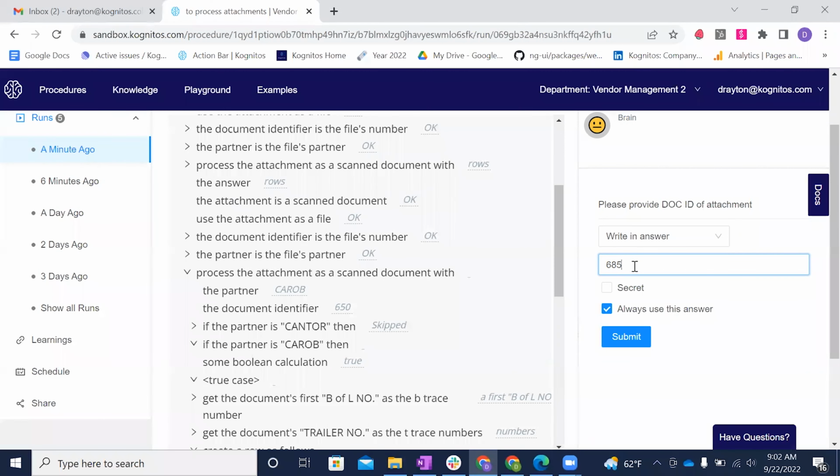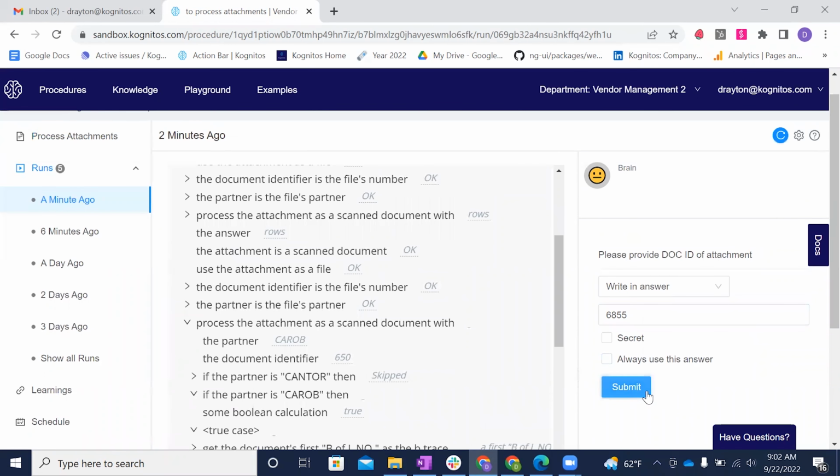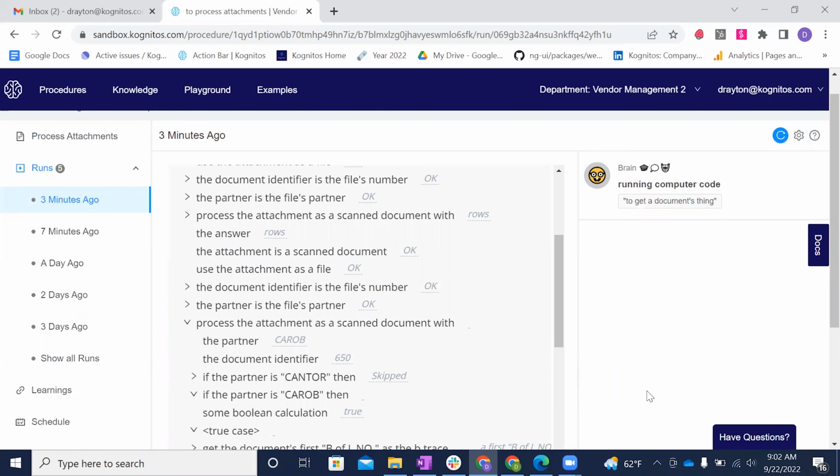So we're going to write in that document ID number we saw, and we can click always use this answer if it's going to be a repeated exception that we will see. But as this is a one-time event from a damaged document, we will unselect that. We hit submit. And the Cognitos brain, after stopping at that point, continues to move through the process. And we are able to go back and focus on whatever higher level work we are doing.